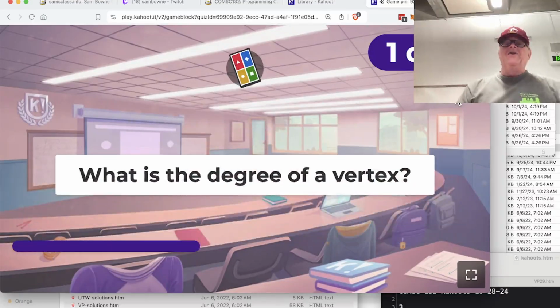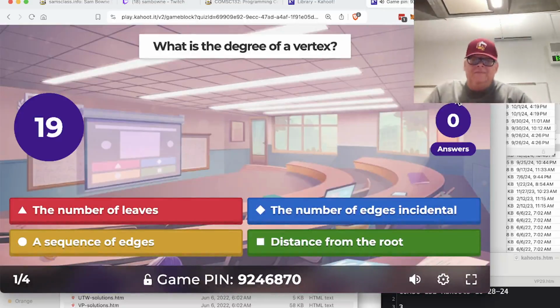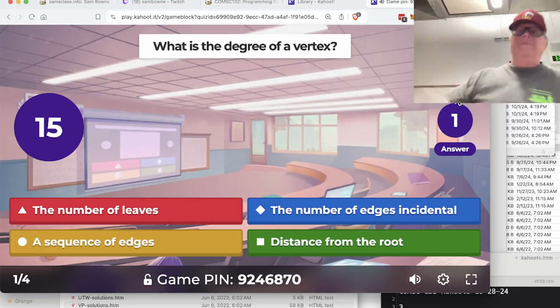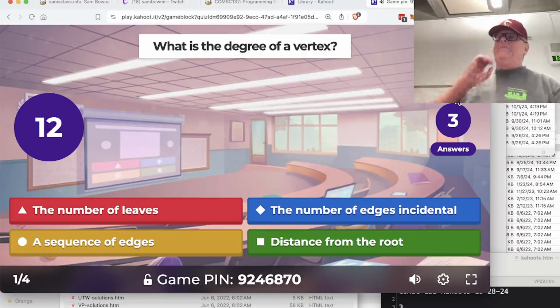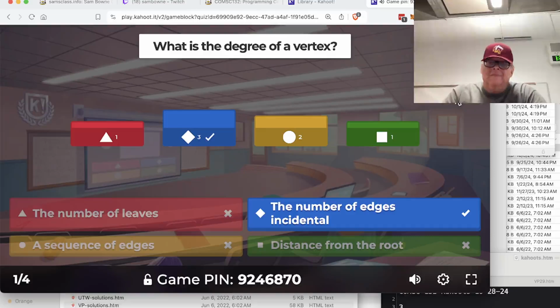All right. So what's the degree of a vertex? That's the number of edges coming into it. That's the degree.